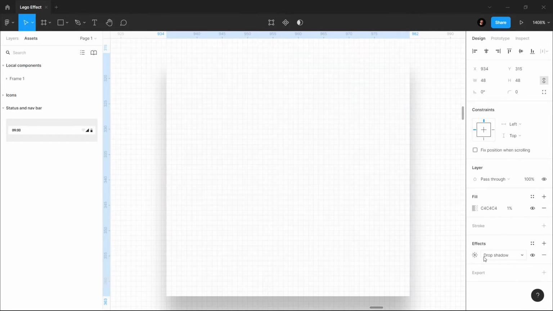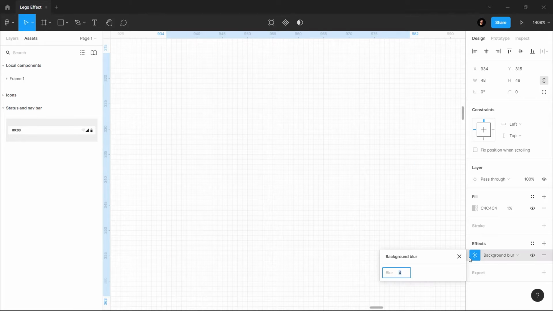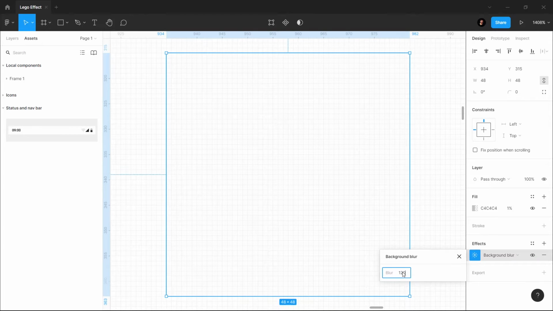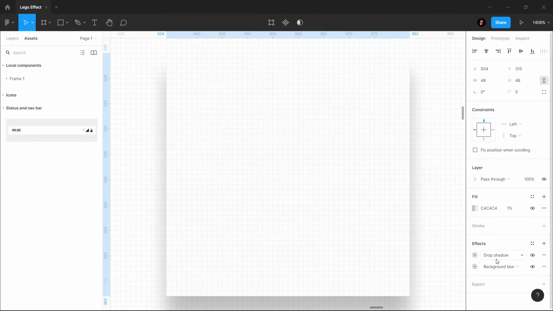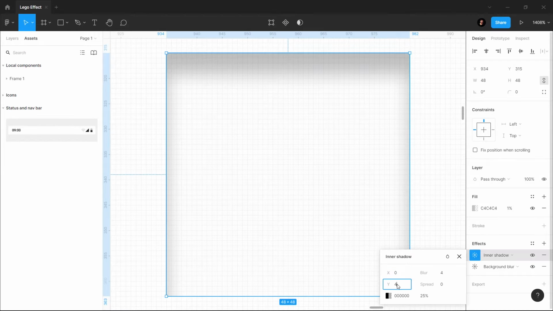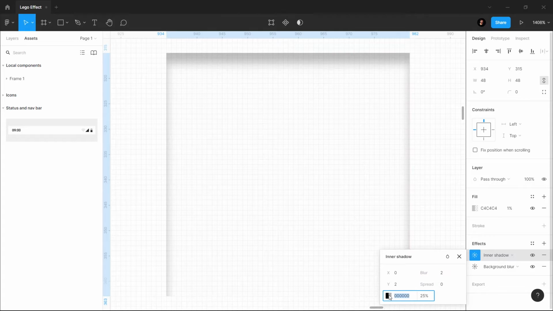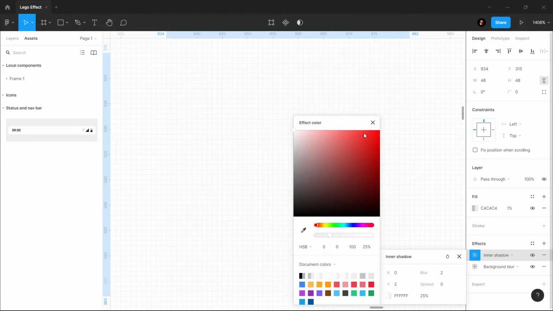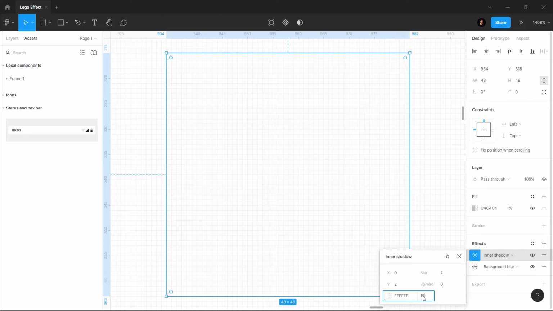Now add an effect, choose background blur, and type here 120 pixels. Now add another effect, choose inner shadow, and change its properties: type Y direction 2, blur 2, and give it a color completely white by dragging it here. Now change its opacity to 15%.